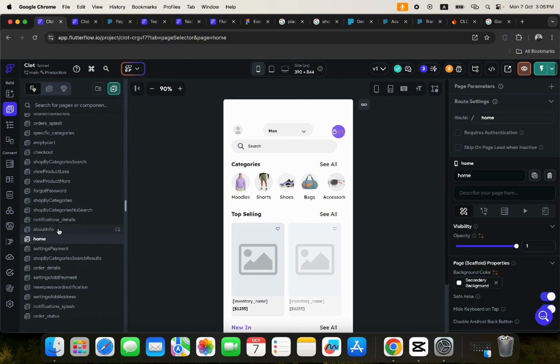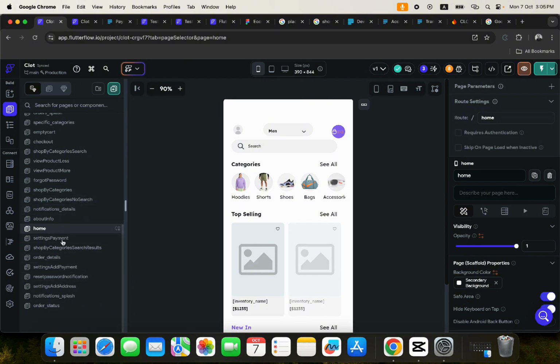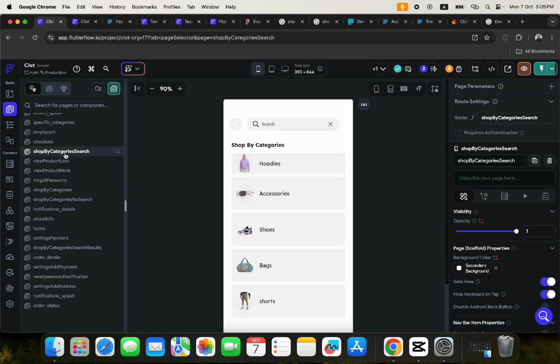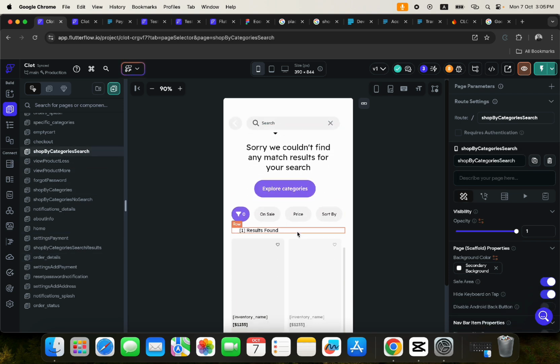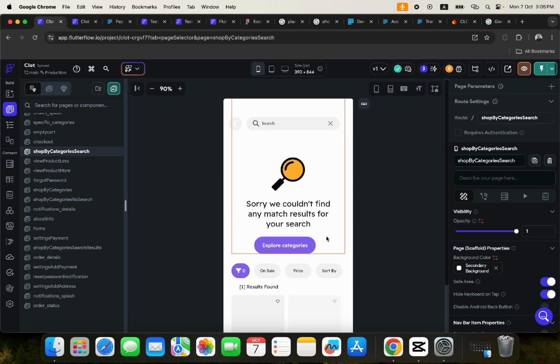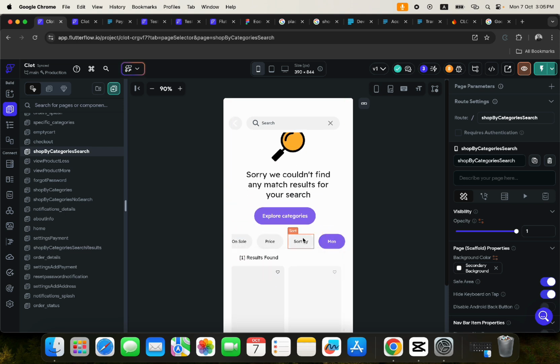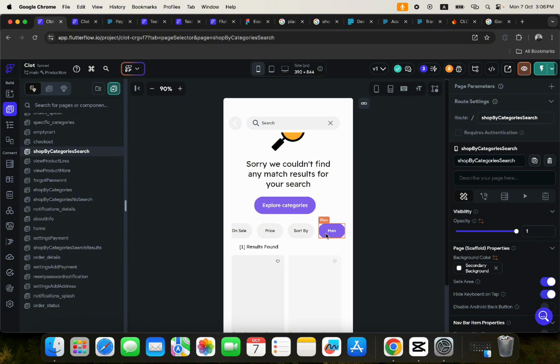So let's see. Now this is our home page, and we have a page that we created, which was shop by category search. This was the shop by category search, and we implemented all of these functionalities except the filter part, right? We implemented it in our application, right? So I just want us to go ahead and check it out this time around. So here what I did was I fixed the on sale filter and then the main part, right?